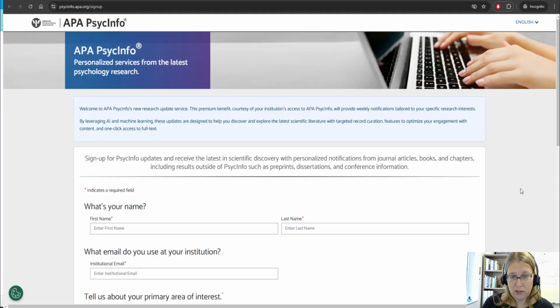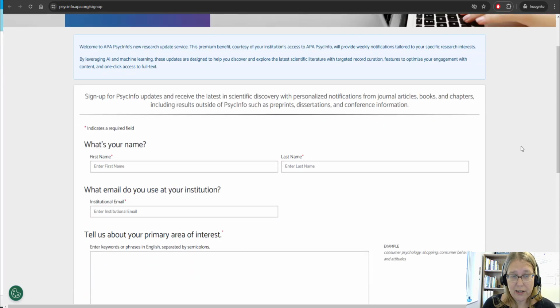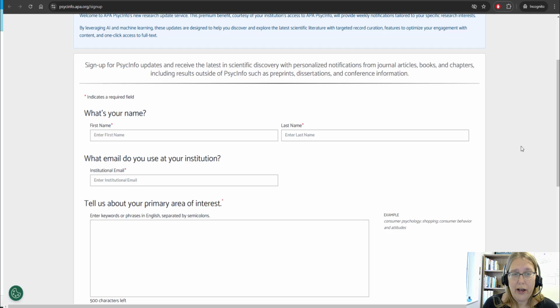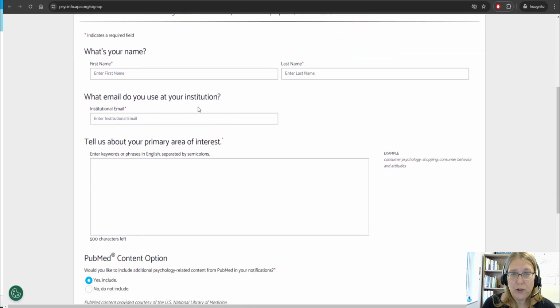So when you click register for free, you will see this form and it's going to ask you for your name and then your email from the institution that you're at. And this is because it is part of our subscription. That's how they're going to verify that you have access to PsycInfo. So you want to make sure that you're using your Coastal email address.